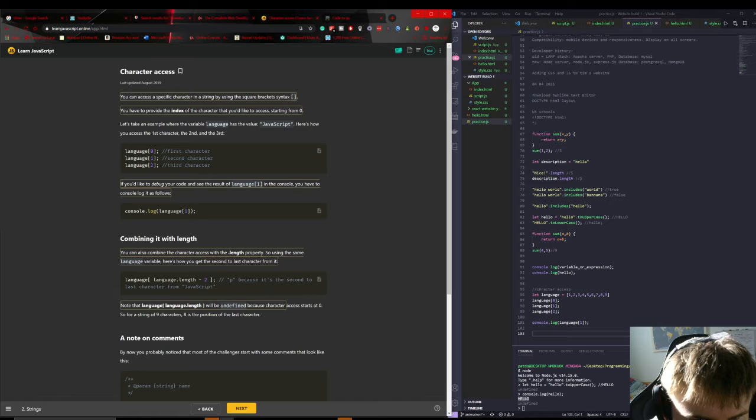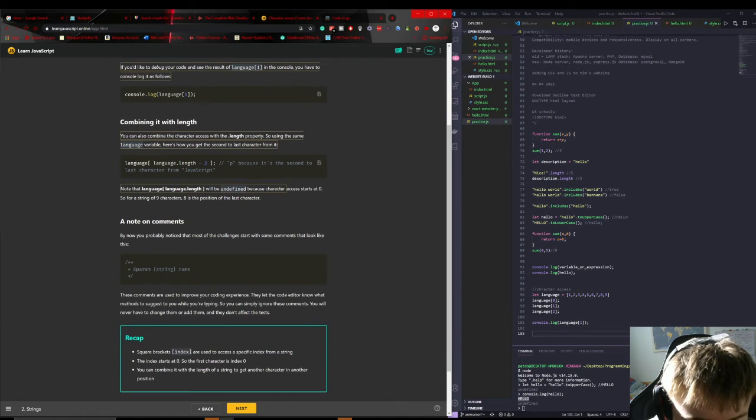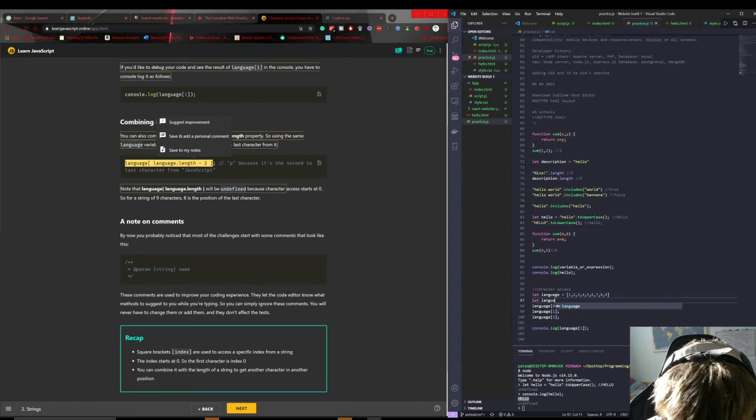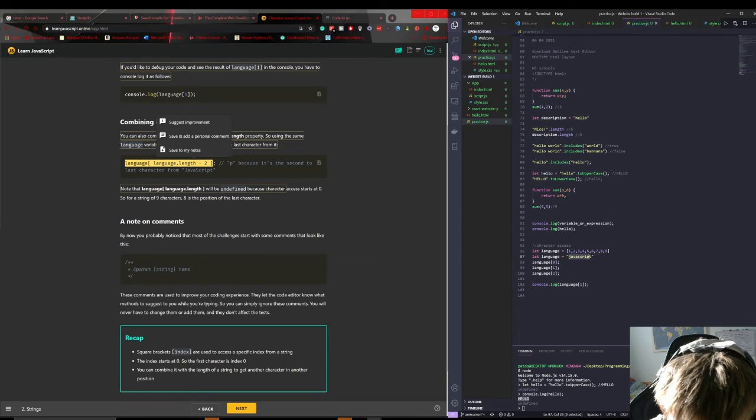Let's take an example where the variable language has the value JavaScript. That makes sense. I see. So if we wanted to have the example that they're doing, we do let language equal to JavaScript, and this string actually counts as an array as well, for each of the characters to be array item 0, 1, 2, 3, etc. So now let's do language.length - 2, so that would be P. So -1 would be T, -2 would be P. And let me try that.